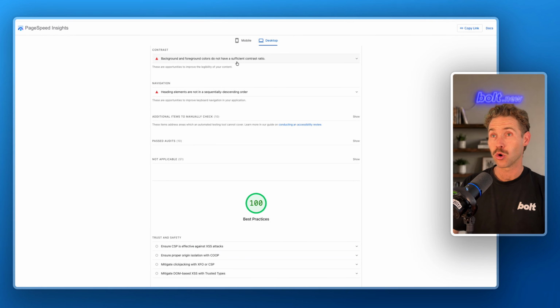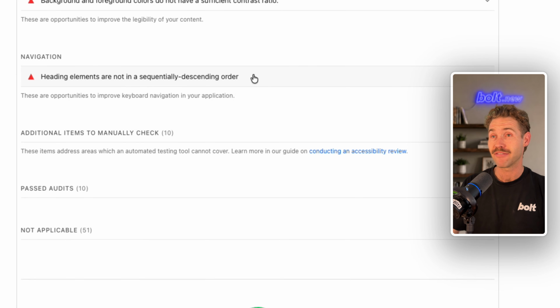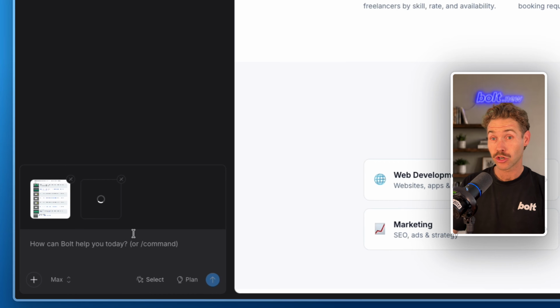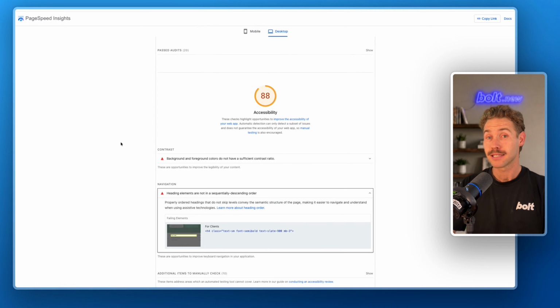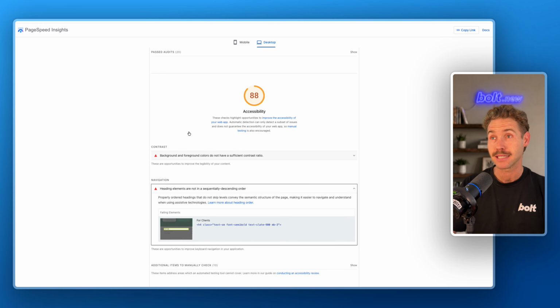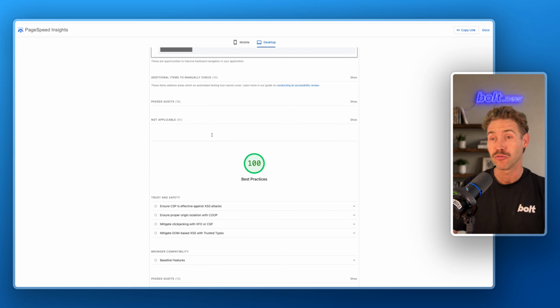Now let's close this accordion. We'll look at another one. Here we have a navigation issue. We'll take a screenshot again, drop that screenshot here into the agent chat. Now, to keep things simple for the agent, instead of going through and doing that for everything, I like to keep these segmented. So we'll just do accessibility together first, and then we'll move on to SEO.